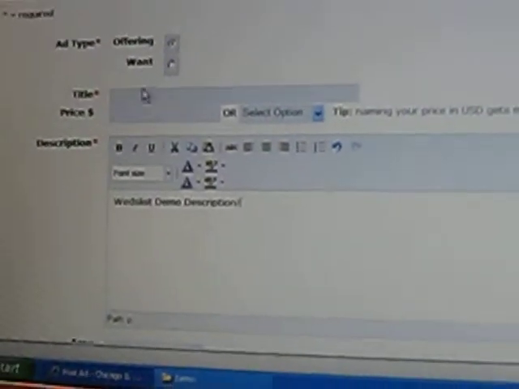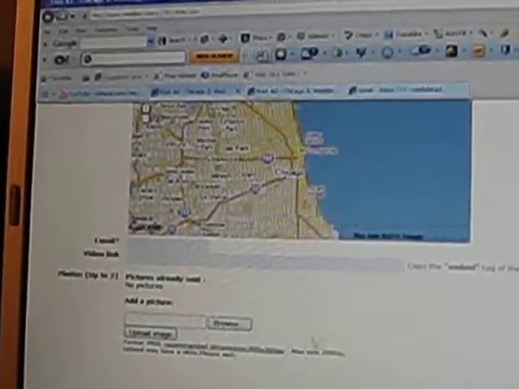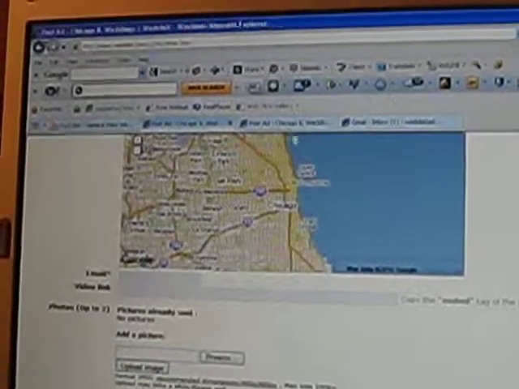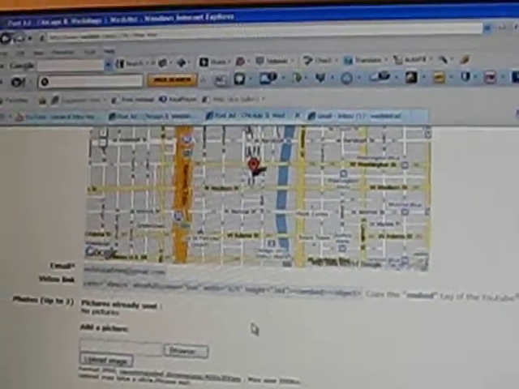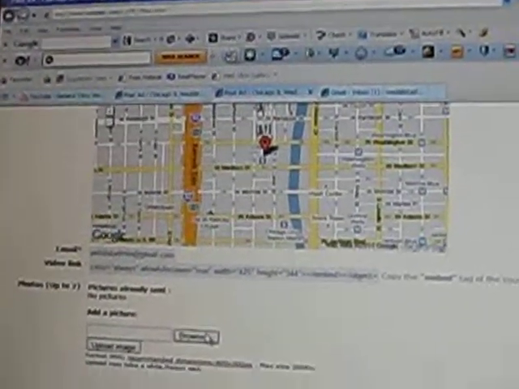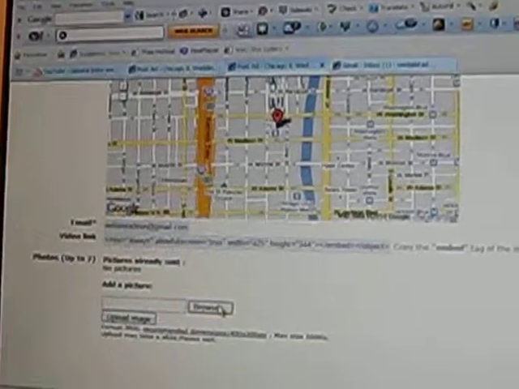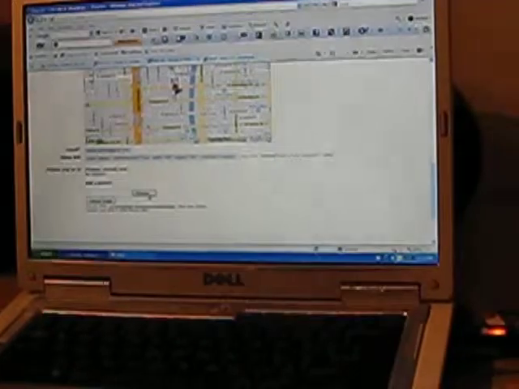But then right away you would paste in your description, then you would go along and put in your title and everything else, and then add in your picture. Now just to save time, I actually had another one ready to show you. Once you are ready to put in your picture, you would just click browse.